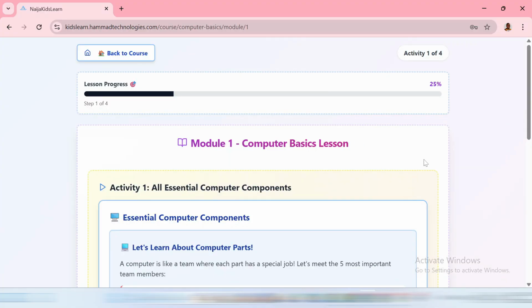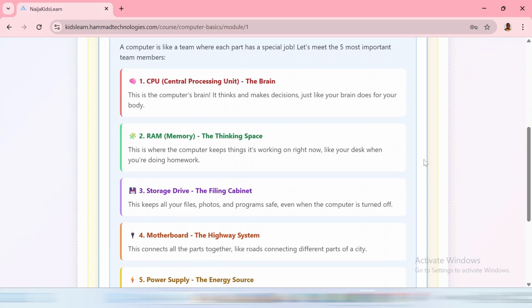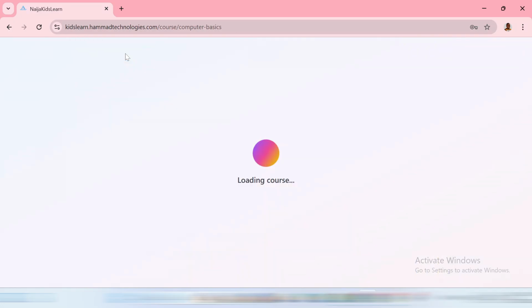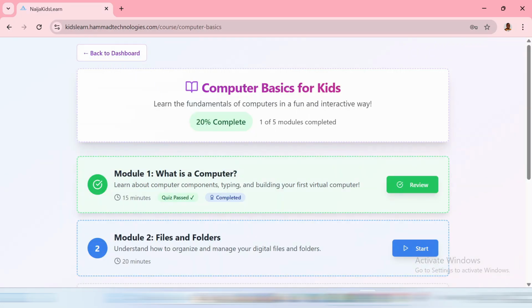You can see that. So you're going to start all along, okay? But we are not going to review this one. So you just click on that. It's going to take us to this one. Okay, so this is the end of module 1. Let's move to module 2.